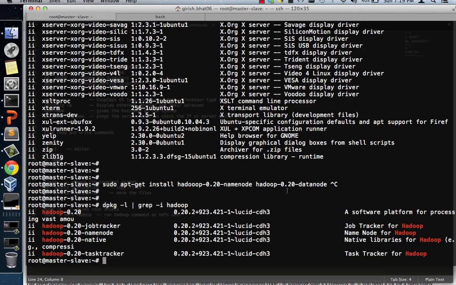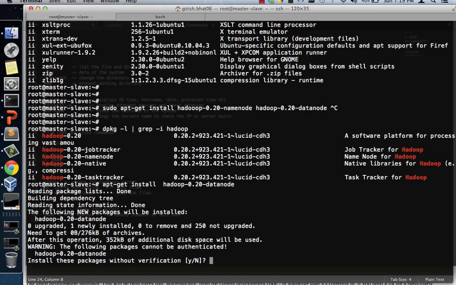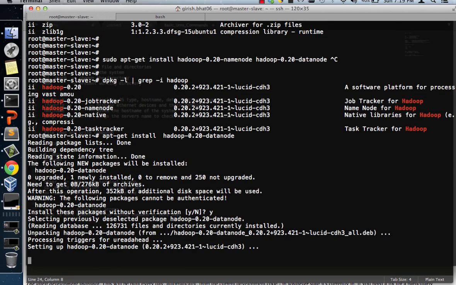Okay, so just copy this above one. If you are root, you don't have to type the sudo here. Okay, so name node is installed. Just remove it. See, install packages without verification. It says here, just type yes and hit enter. Okay, and it's installed now. Hadoop data node, it's installed now. But don't worry, it's already installed in your given image.